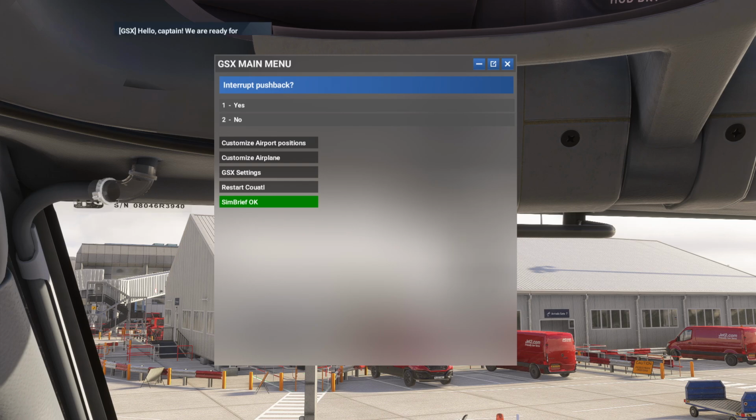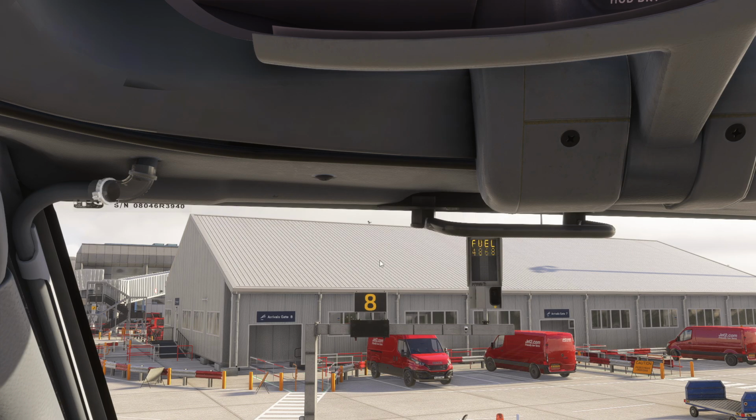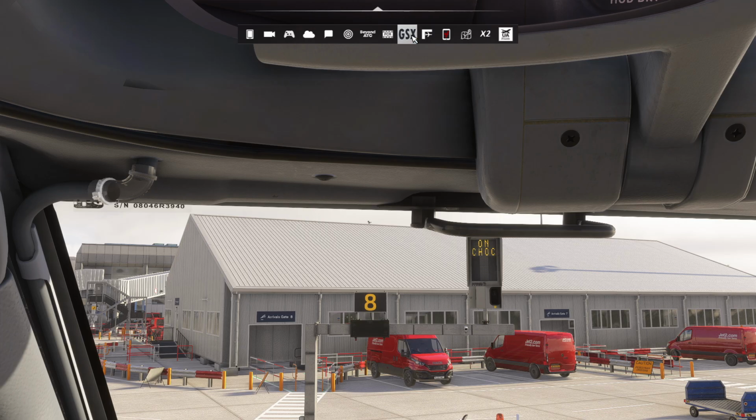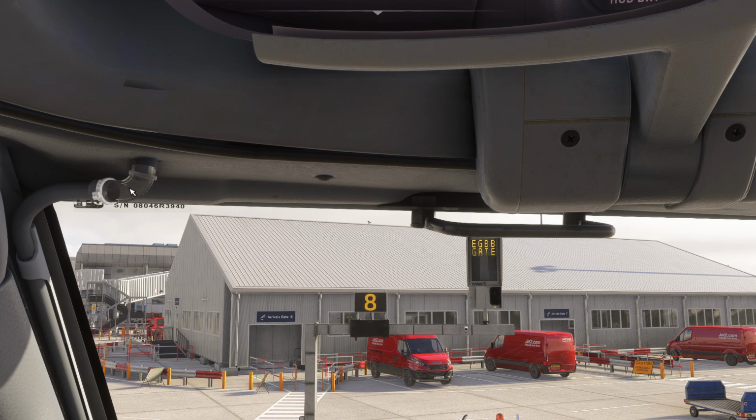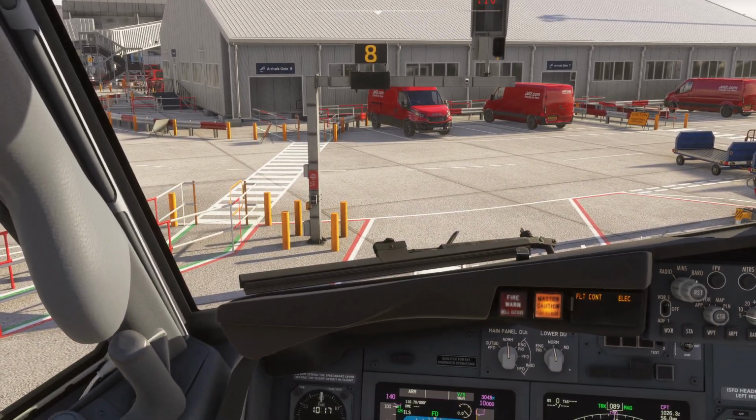Okay, so once you've got a pushback request approved, GSX automatically comes up with this. If you weren't using Beyond ATC, you would get pushback in the main menu of GSX. Because we were using Beyond ATC, it did it automatically, and we don't interrupt pushback. So I'm just going to put Beyond ATC's flight levels back down. So we're just waiting for GSX to do its thing now.